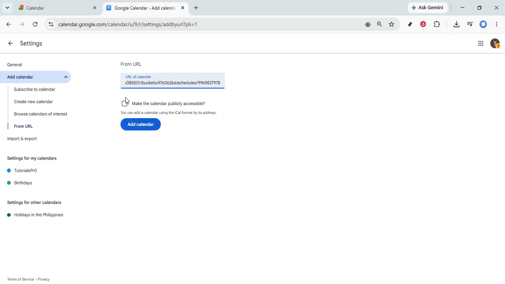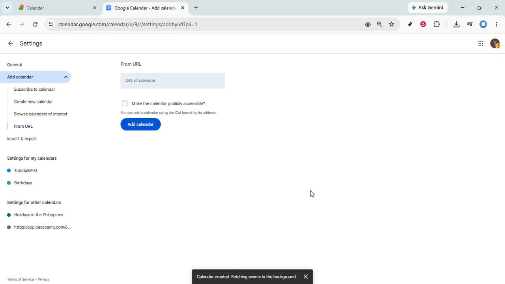Google Calendar will now import all the events from your Basecamp calendar, and you should see them appear alongside your existing Google Calendar events. This integration ensures that any updates made to your Basecamp schedule will automatically reflect in your Google Calendar, keeping everything up to date without any extra effort on your part. And there you have it. You've successfully synced your Basecamp schedule to Google Calendar, allowing you to manage your time more effectively.